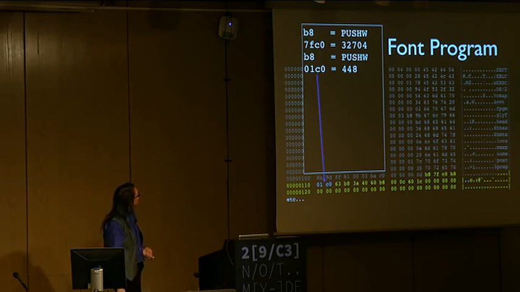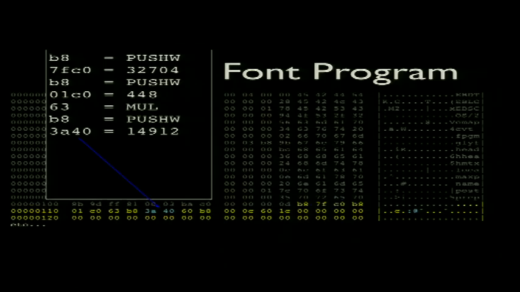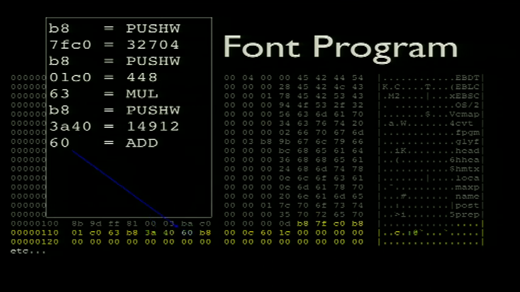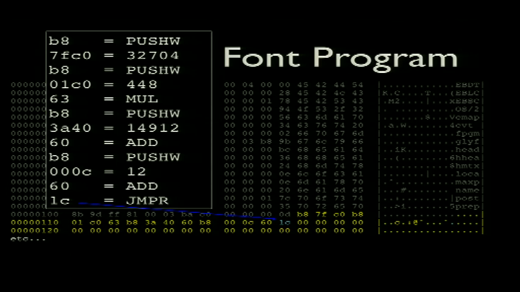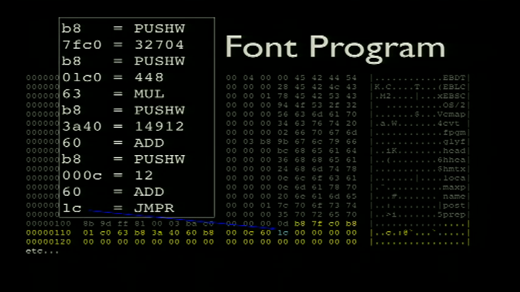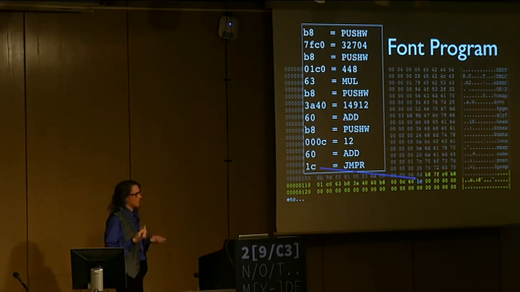I'll explain later. So anyway, it pushes some more bytes, and it multiplies them together, and then it pushes another D word on, and then it adds them together, and then it sticks another value on the stack. This time it's 12. Then it adds that, and then it jumps to that address, which goes way off into the end of the program, which basically, for a TrueType font, means stop running. The program terminates when it hits the end of its little defined memory space. There's no explicit halt instruction.